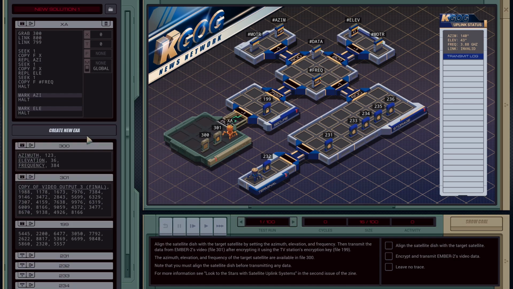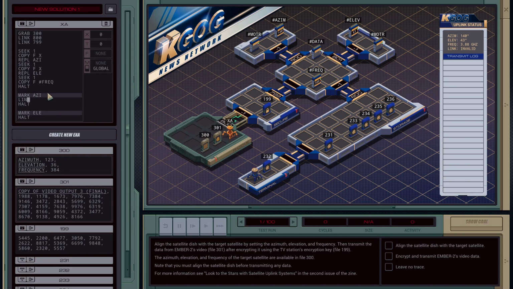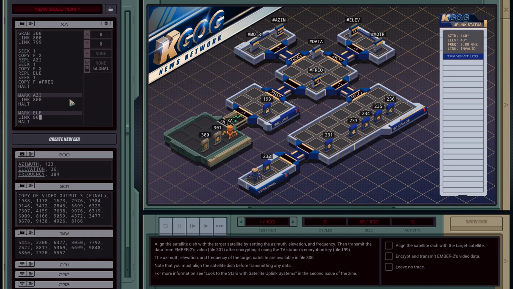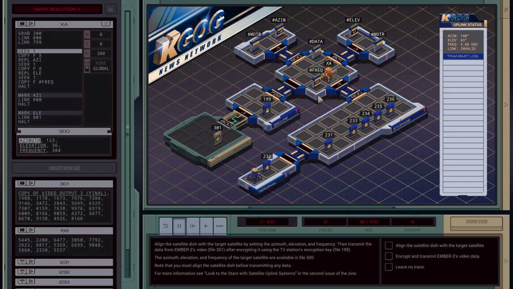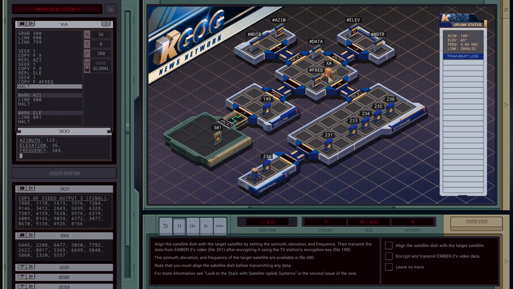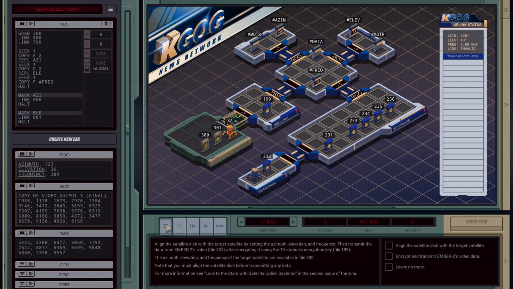Oh, right. Well, okay, I guess I should at least say link to 800 and link to 801 just so we can see them go to the right place. Yeah, that's good. Good. And then, oh, I think he copied it in so fast. Nice. Cool. So that's not too bad.